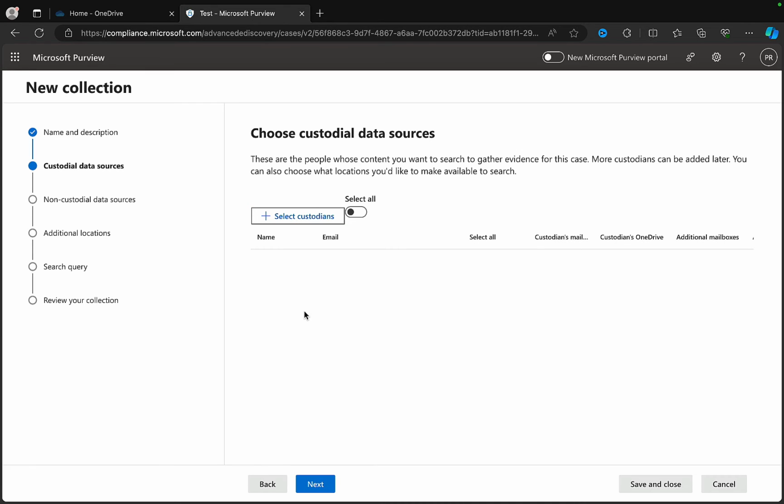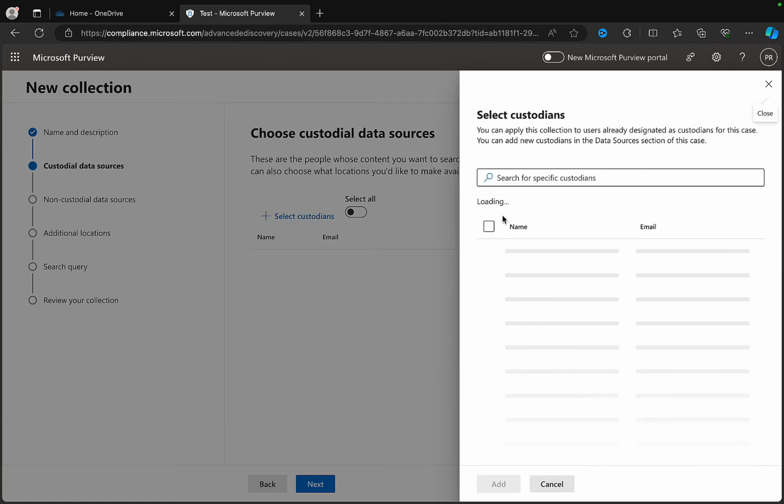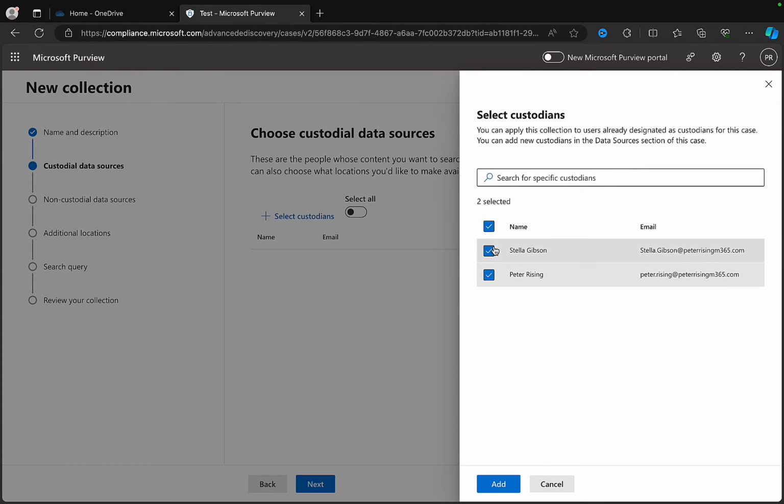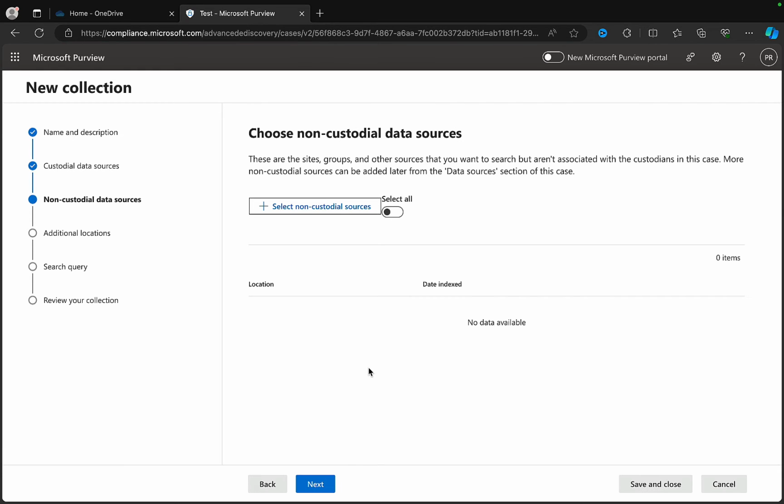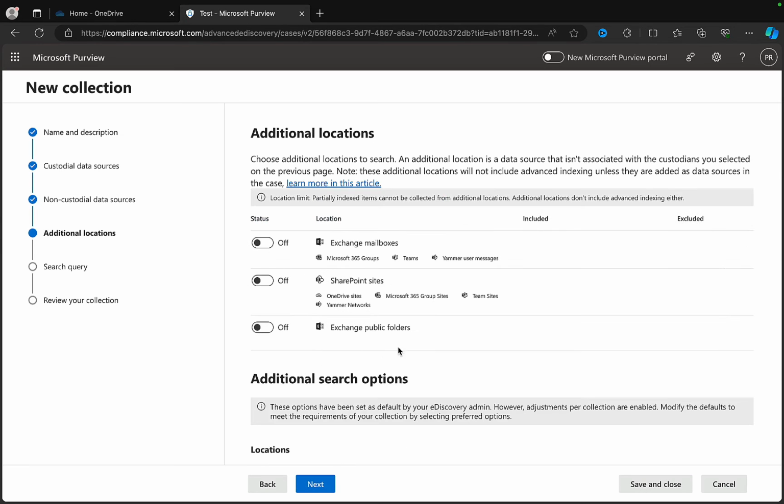Again, let's go next. We can either select all custodians here with the toggle switch, or we can go in and select whichever ones we want individually. So we can see both of the ones we want there, for Stella and Peter. What we want to do is select OneDrive only. We don't want the mailboxes, so we can change that like so. We'll go next. We don't have any non-custodial data sources that we want to add at this time, so we can skip that. We don't have any additional locations that we want to add either, so we can also skip that.